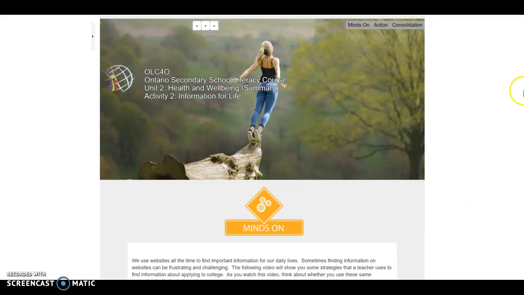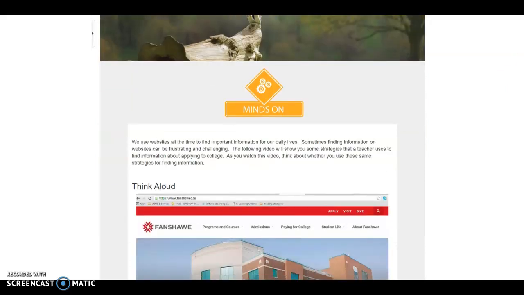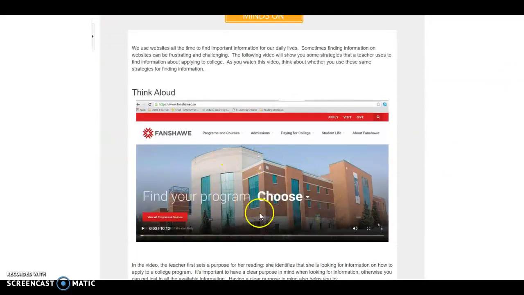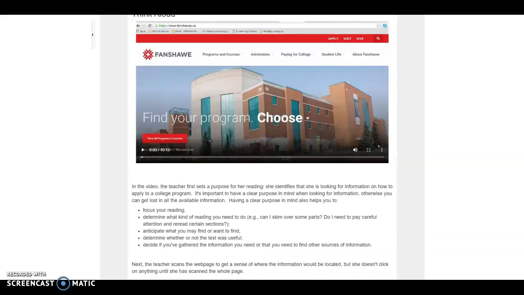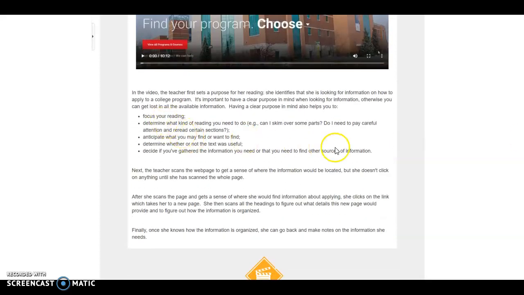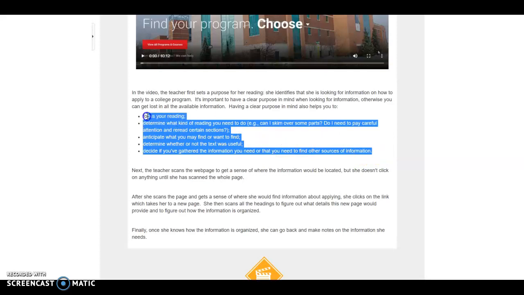If we take a look at the Minds On section, you'll see a video from a teacher, and she's going to explore the Fanshawe College website. She's going to show you how you can navigate and how you can find information when you're on a website. Take a close look down here at the tips that they give you on how to identify your purpose and then how to find information that suits that purpose when you're on a website.